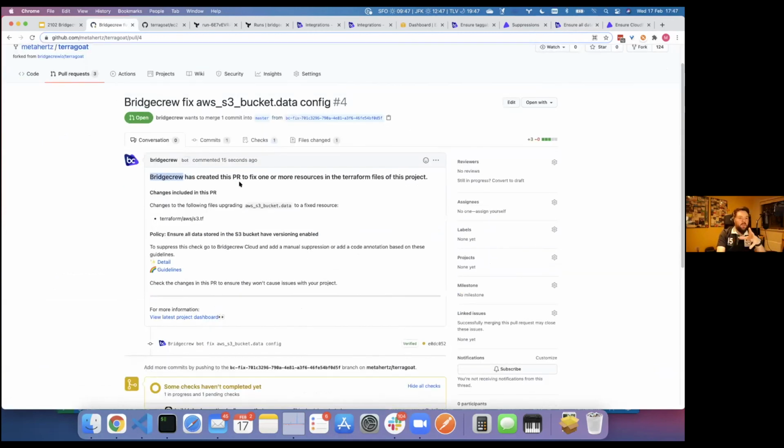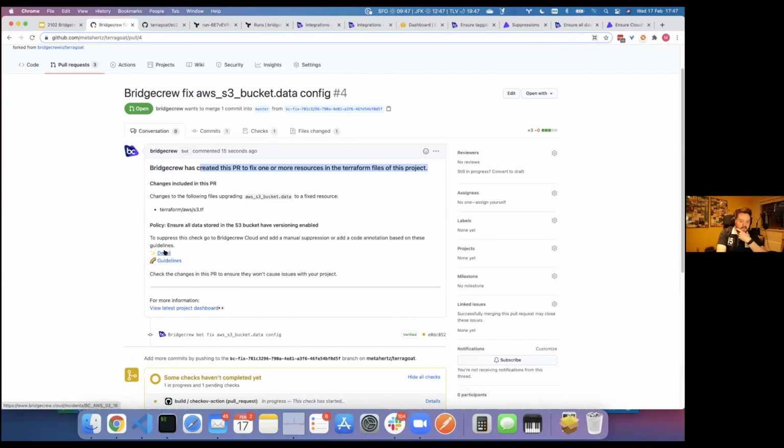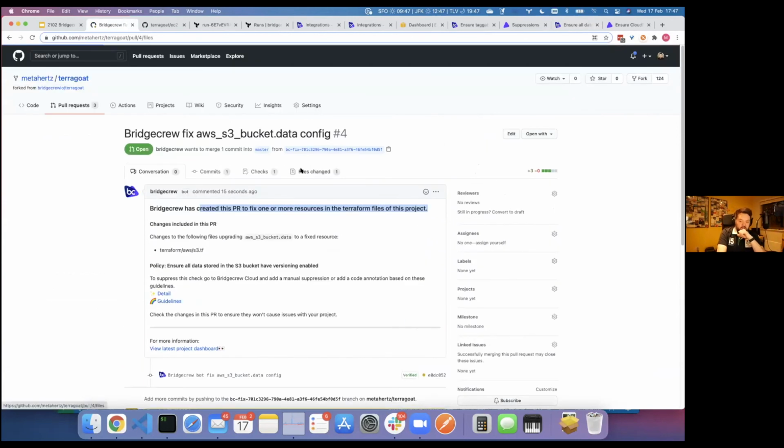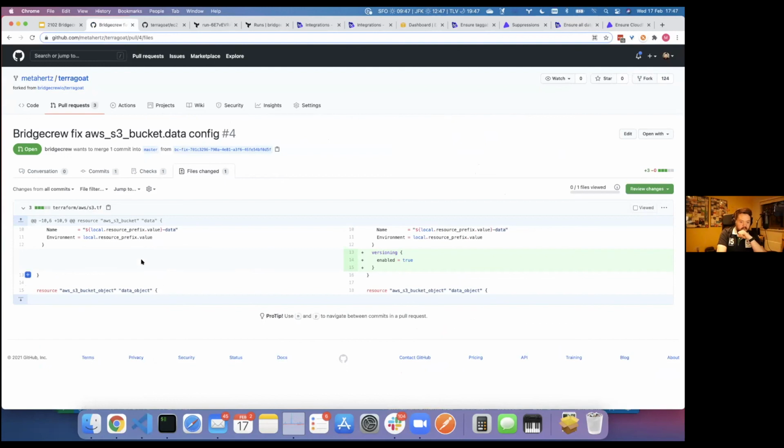Again, keeping everything as close to the developer workflow as possible. We provide developers information that this has come from Bridgecrew. Details and guidelines go straight to those guidelines I showed you. Detail goes back to the incidents with a filter for just the particular issue we're looking at here. And what we can see in the file changes is that for those S3 buckets, because this has used variables and loops, every single one of them is using this particular environment setup. So we're just going to enable versioning in there.